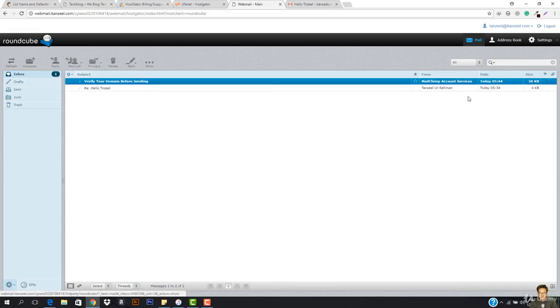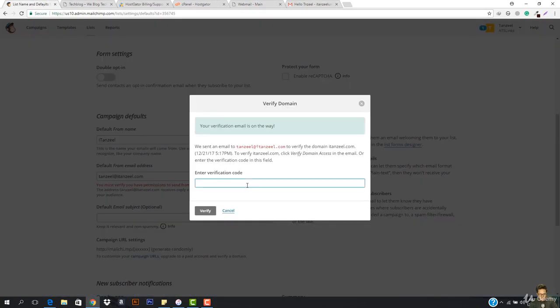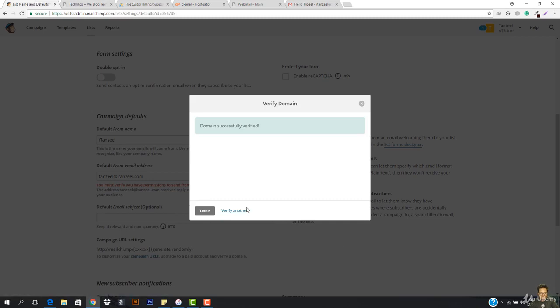Verify your domain before sending, and it is by MailChimp. So I'm just gonna open this up. And now here, I'm just gonna copy this MailChimp code. So I'm just gonna copy it, and I'm gonna go to this right here, and I'm gonna paste it. So on pasting, I just hit verify, and it should be verified. You can see domain is verified. So now this is here.